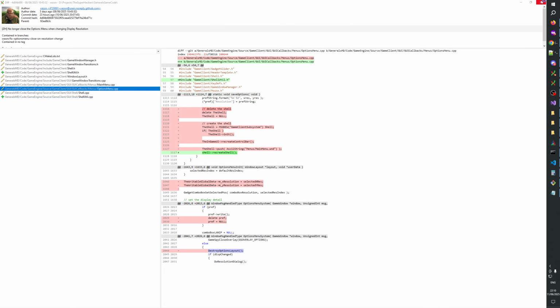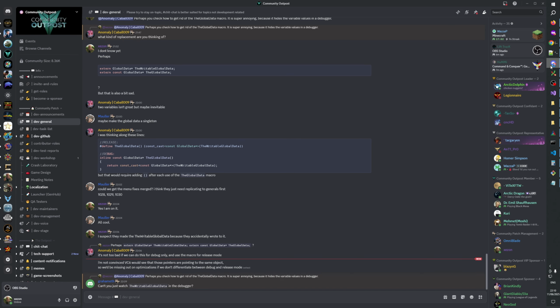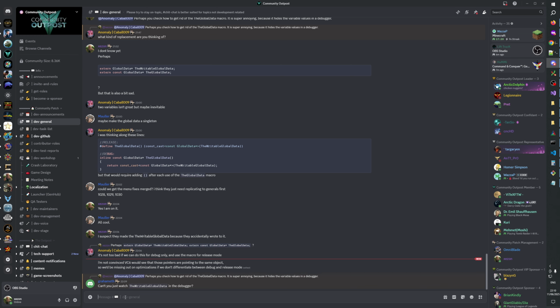Close here some of the windows. Yeah. Yes, you can. But cannot hover variable in debugger.